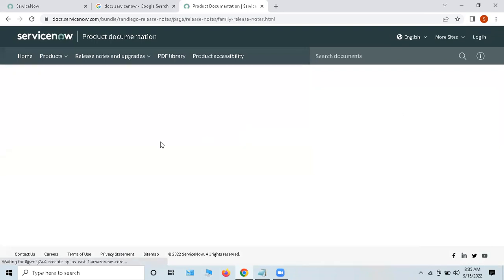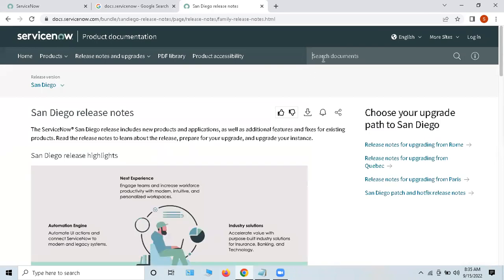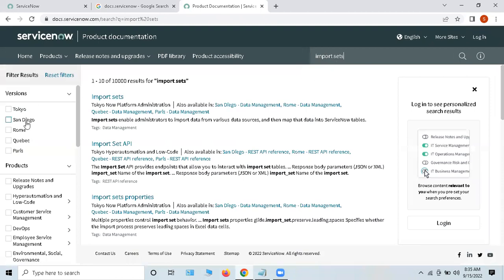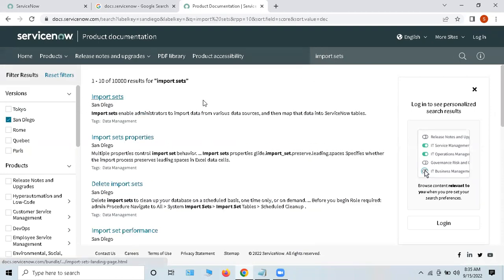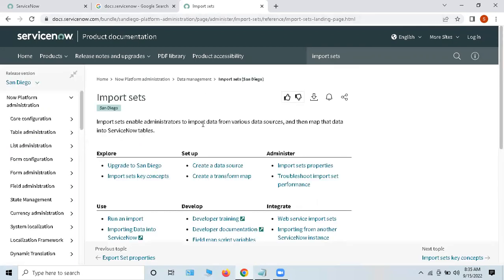Let's say San Diego, select it, and then just give the concept name over here. Let's say import sets. Just give import sets here, select the version, and try it out. Here you will get the definition, how to create it, and all the things we require. All kinds of text format will be available for that specific concept.